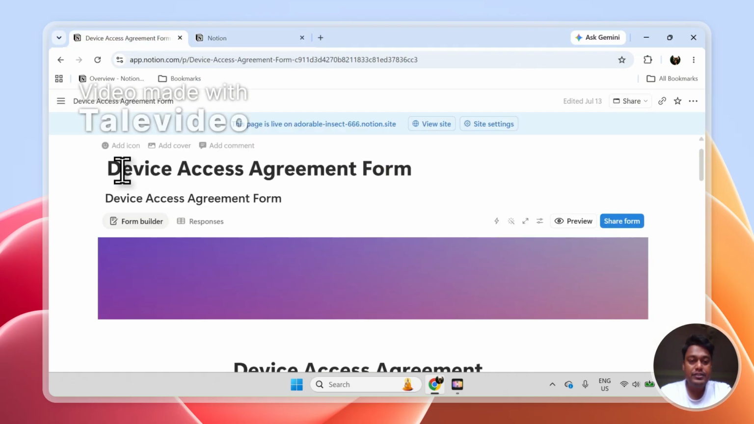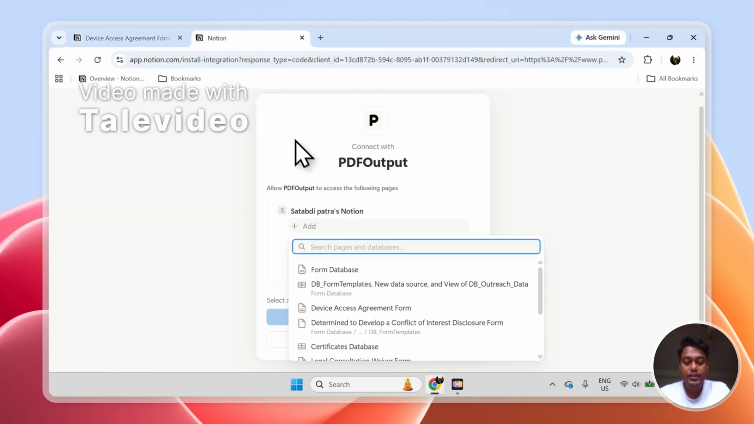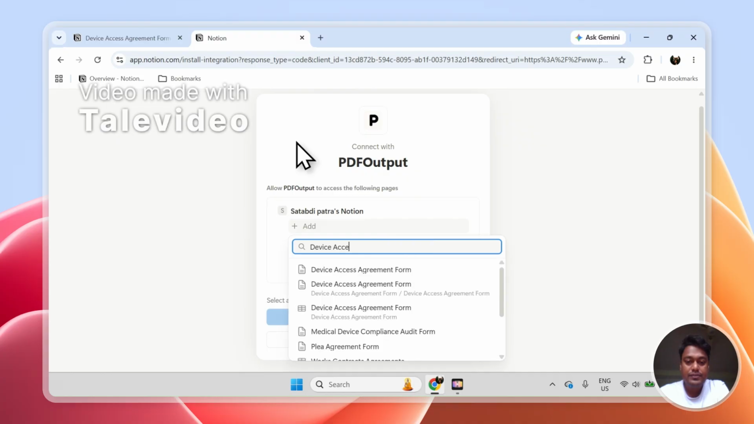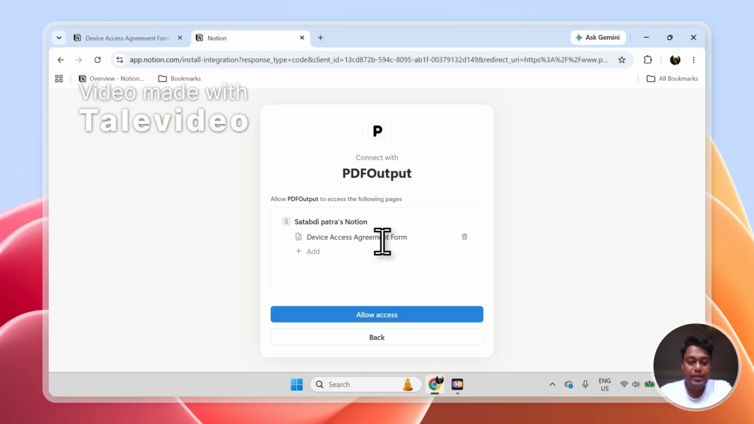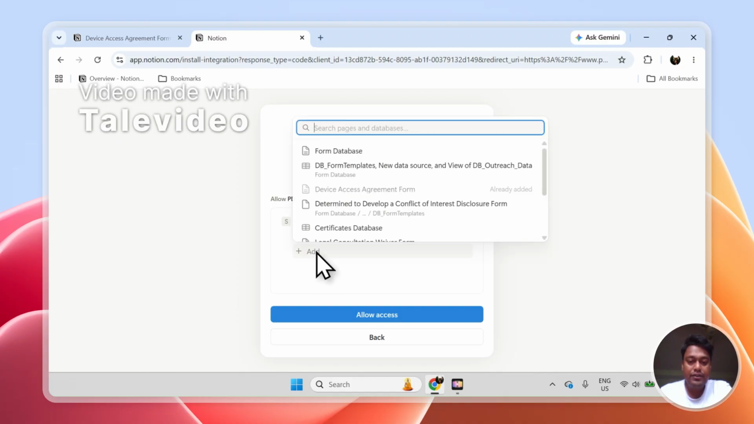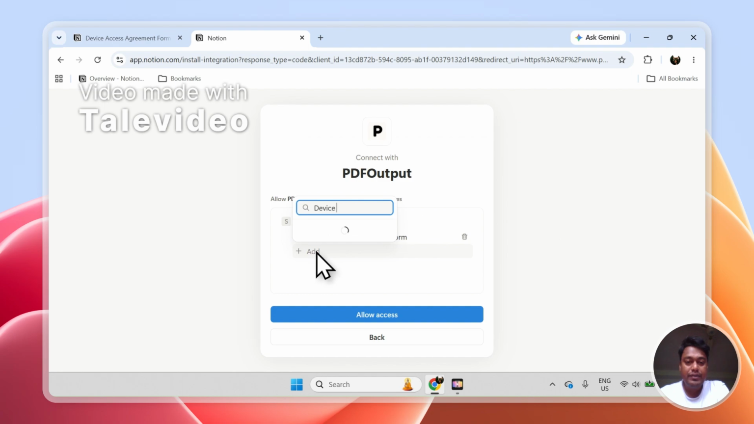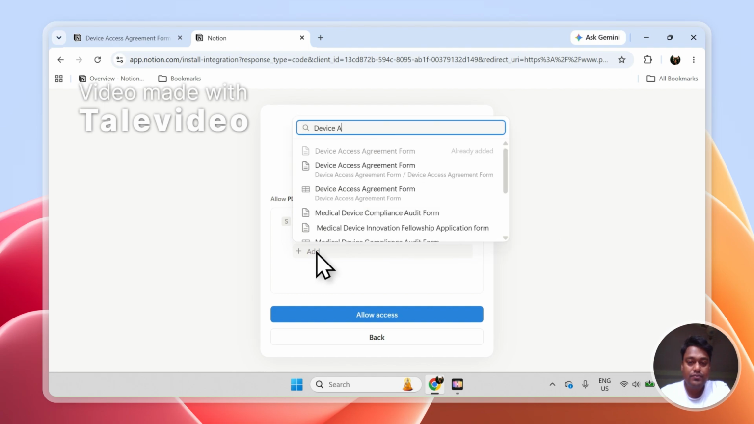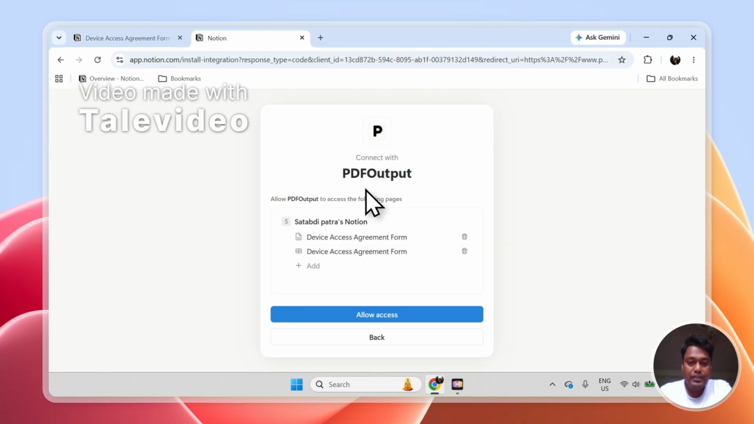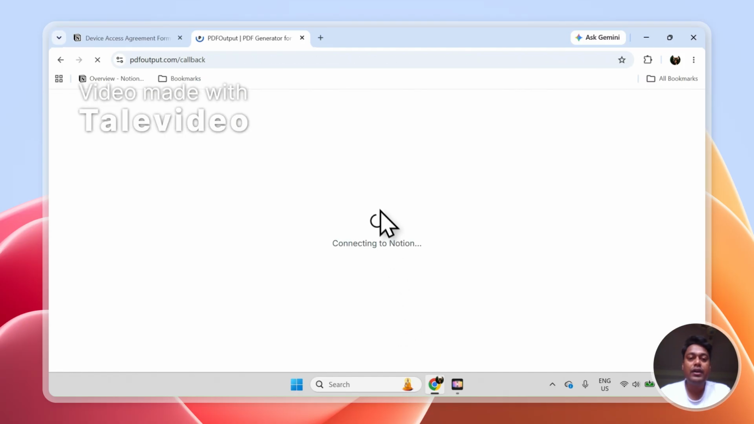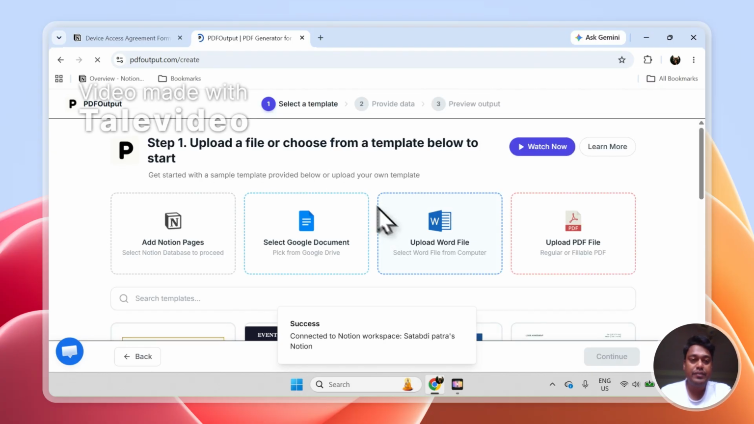I'm using this device access agreement form, so I will just search for that. If I type device access, you can see it is automatically showing me that particular page with the database. I will click on that page and everything will get automatically added. Just to ensure this, I will again click on add and type out the same name, and you can see the database is also showing up over here. So I will select this as well. The database is now also added in the setup. Okay, I'll click on allow access, and now it will automatically give me access to the database which I have over here.